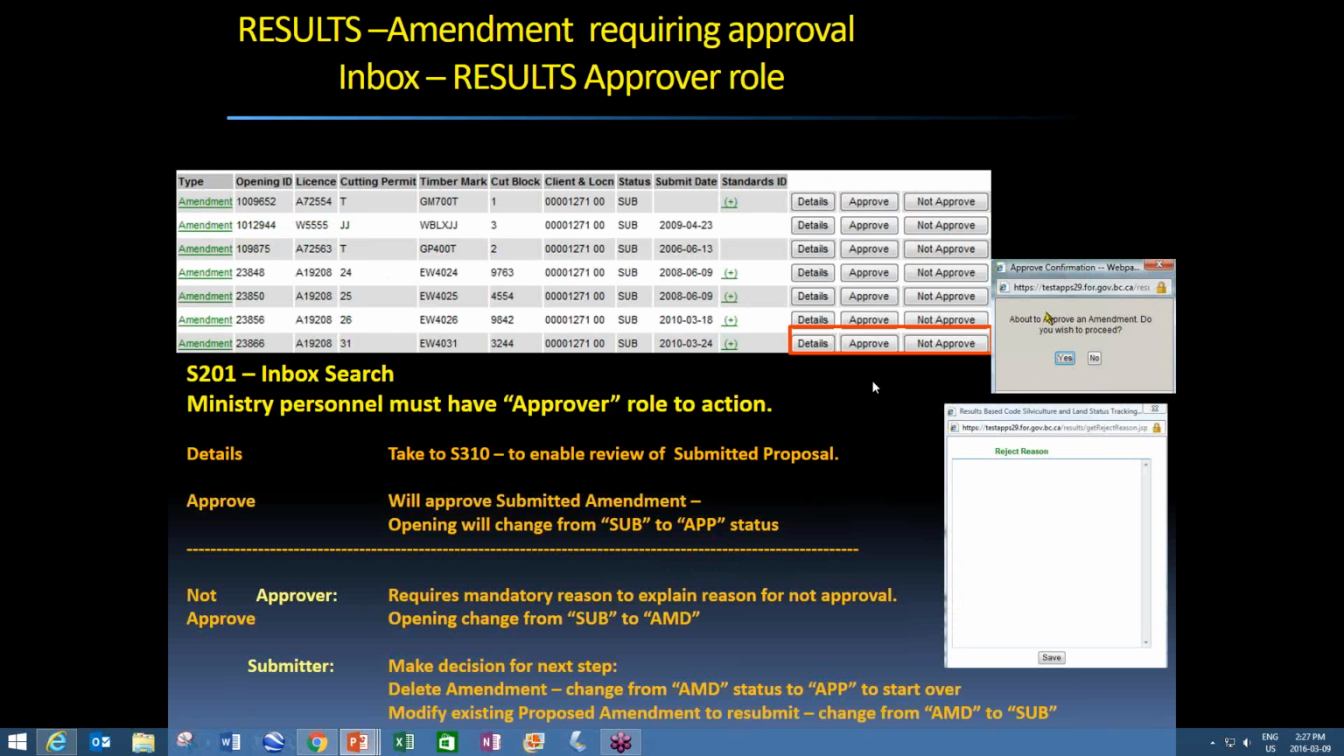If for some reason there's a problem with the amendment and the ministry decides not to approve, they're required to provide a reason why it's not approved. Whatever information is supplied in the reason is then sent back automatically to the licensee, so they get notification about the outcome of the opening. The other thing is that if the amendment is not approved, it switches back to this AMD, amended status.